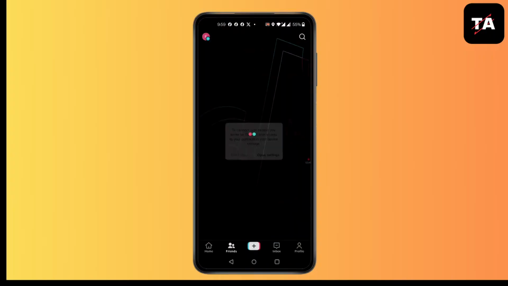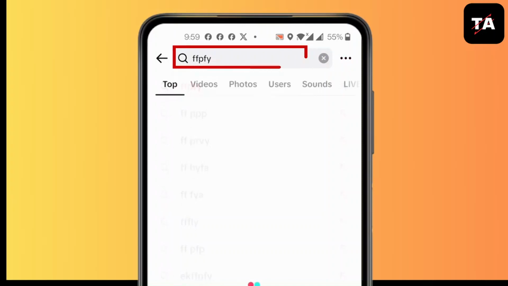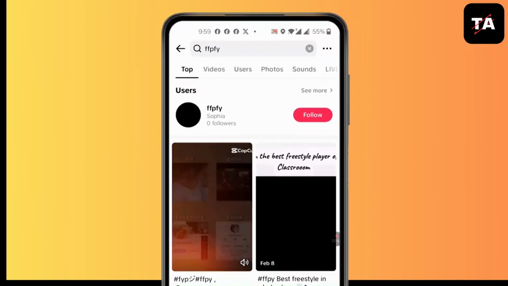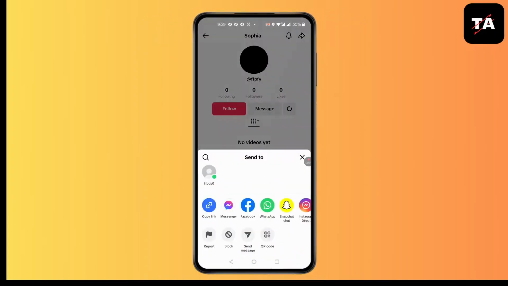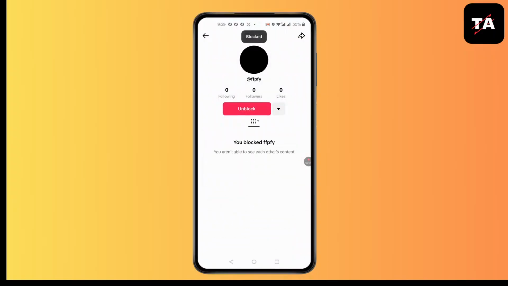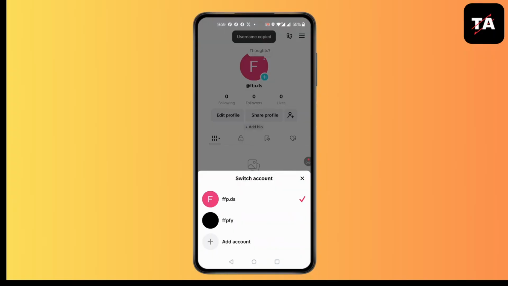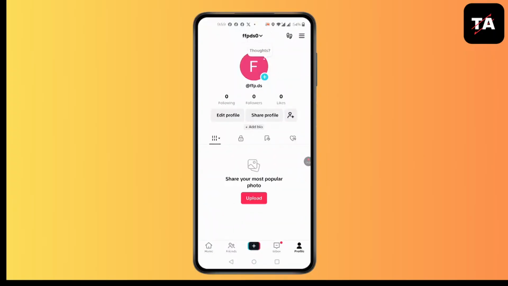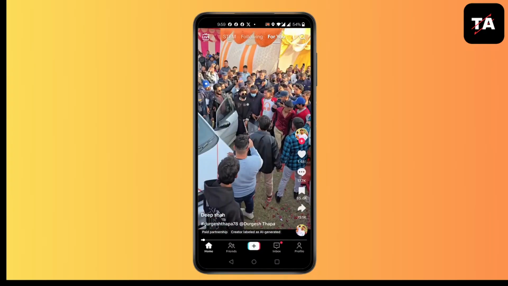Now, simply go to the search button on top. Paste the exact username and then block this account. As you can see, now I'll simply switch back to my previous account.